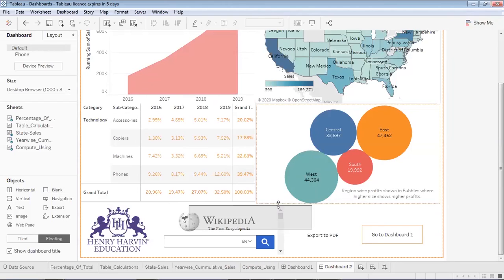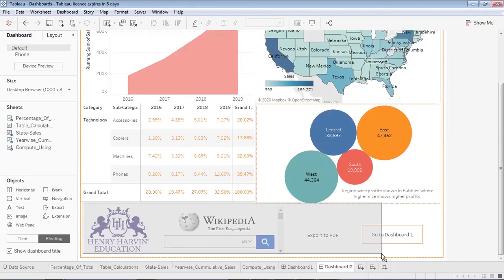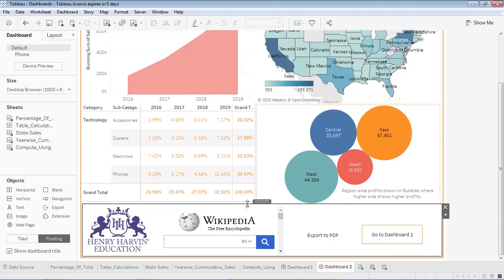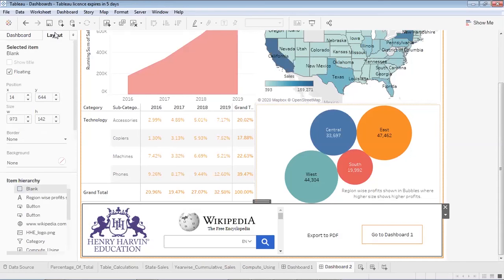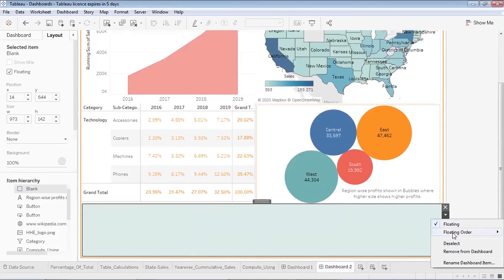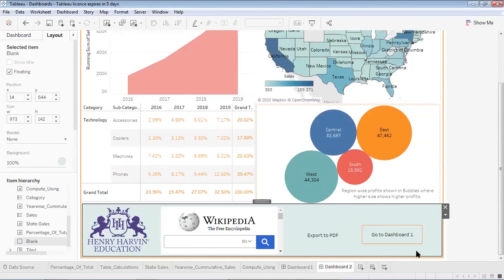So what I'll do, I would like to add a color to these elements on the bottom of my dashboard. First of all, I have selected them using my blank object. Now I'll go to the layout, and I would like to add a background color on it, maybe blue color. You will see that all of these elements have gone away. The reason is this blank object has covered them all. So I'll go over here on the drop down. I'll say floating order and send to back. So this has been sent backwards, my blank object.